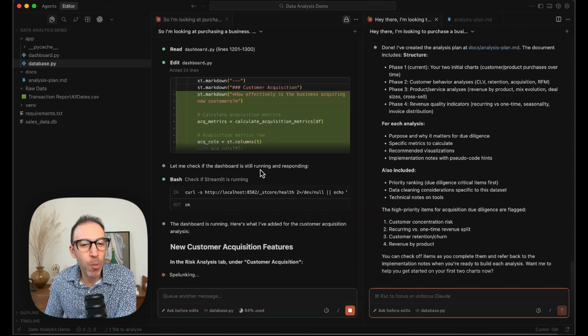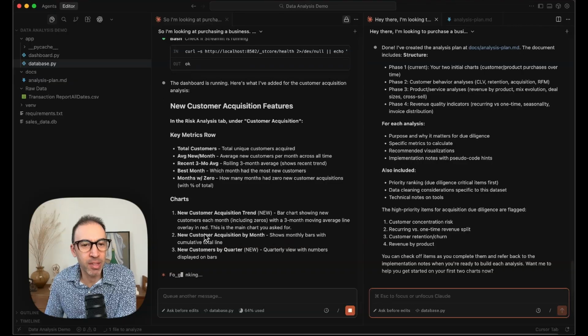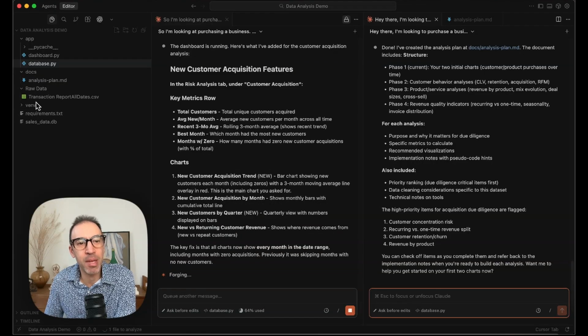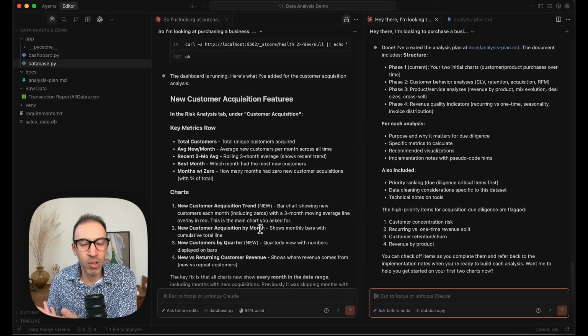There are also so many things that go on behind the scenes here that if you were developing this by hand, you'd be creating the database schemas, starting servers, stopping servers, looking at error messages. And Claude is just doing everything for you.